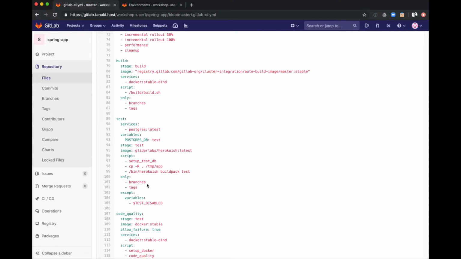We see the same thing with test, and there's an except if the variable says test disabled. So this is an example of one of those variables, and there's a lot of them that you can define, again, either in this file or at the pipeline invocation or in the project level. So for example, if you never wanted to run the tests in your project, you could set that as a variable at a project level, and the pipeline would never run tests.